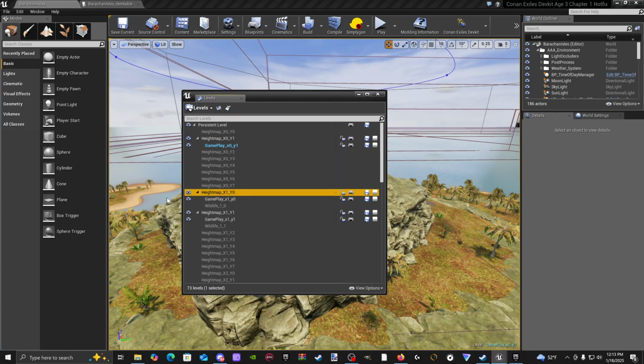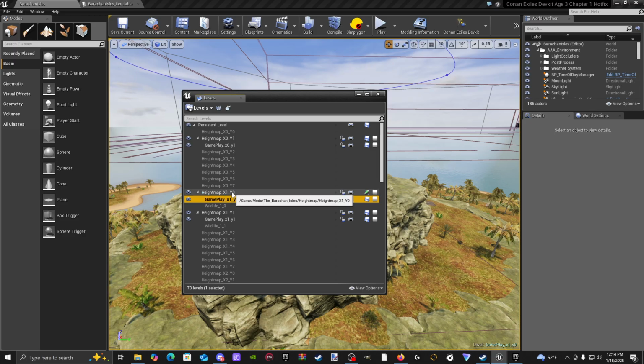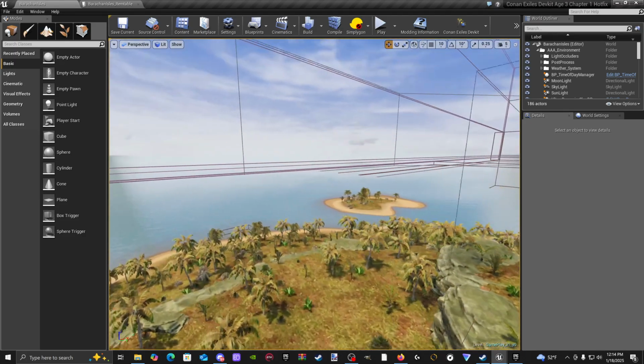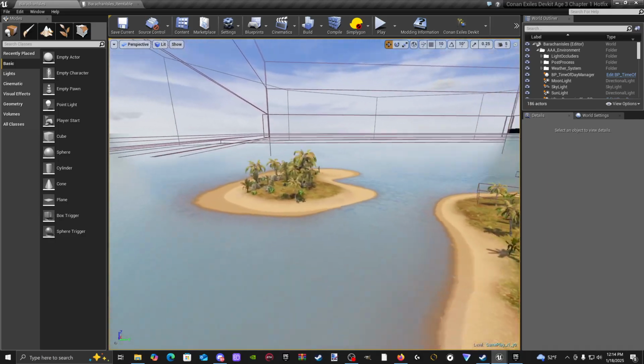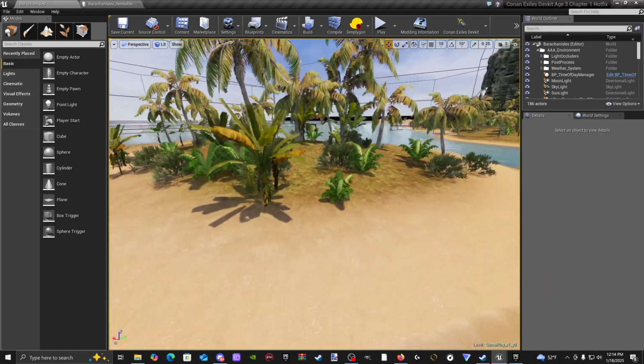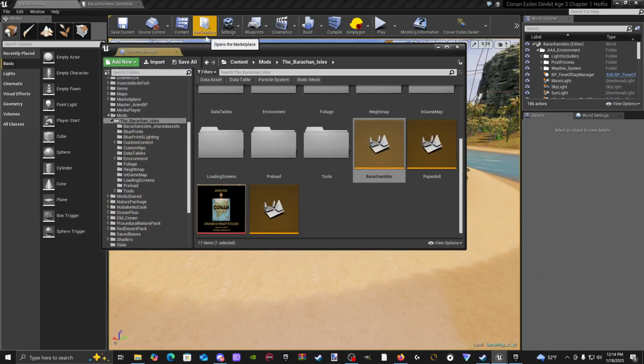Then 1, 0. Let me open that up. Okay, excellent. I got that one picked. That's what I want, and I want gameplay 1, 0 opened up. So it's blue. All right, good. I'm going to start over here for when we put our book down. But let's get our data tables working.